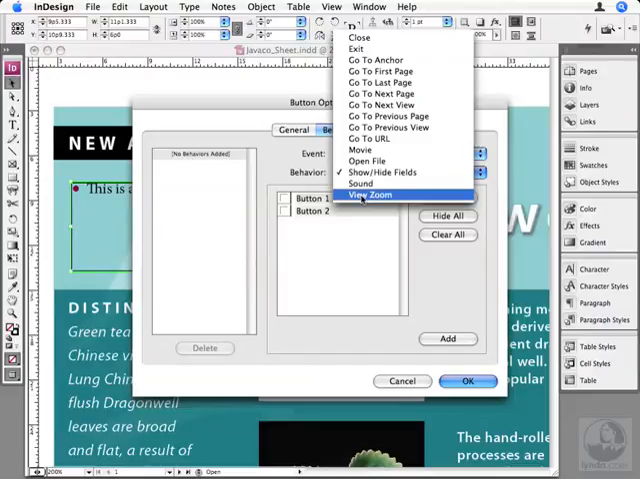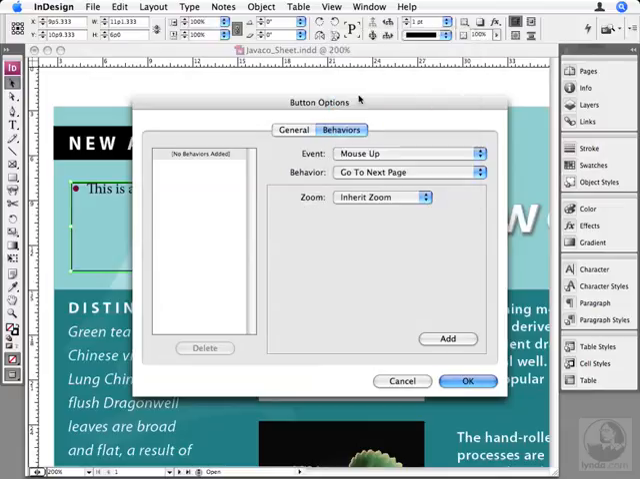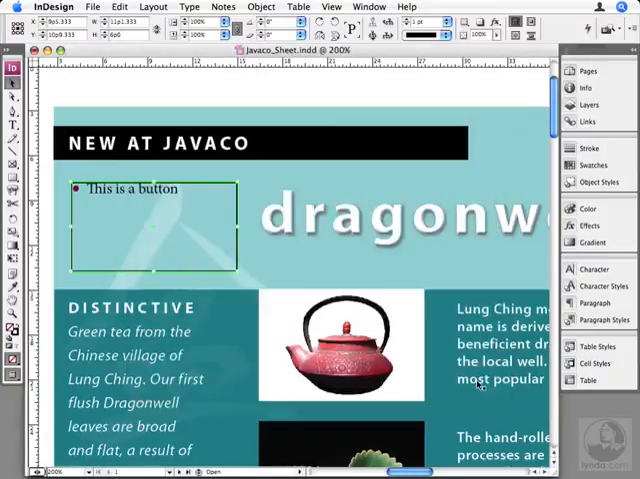You can change the view zoom. Let's change something else here. Let's say go to next page. So it'll just grab the next page and show it to us. And you can choose the zoom here. Don't forget to click Add. Click the Add button, and now this is part of our behavior. I'll click OK, and now we have a behavior assigned to that button.